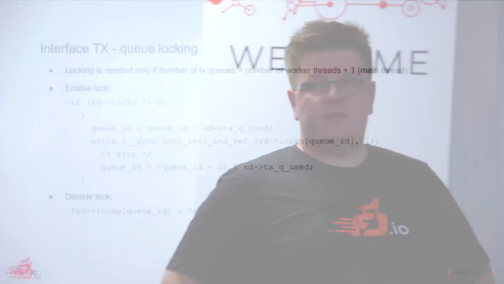Okay, we have another problem which needs to be solved here, and that is how to handle the transmit side. There are some NICs which have a lot of transmit queues, and in that case it's quite easy. If you have 4 worker threads, you just request from DPDK to give you 4 TX queues. You map one TX queue to each worker thread, and you don't need any kind of locking. Every worker has its own queue to transmit packets, so the problem is solved. But this is not always the case.